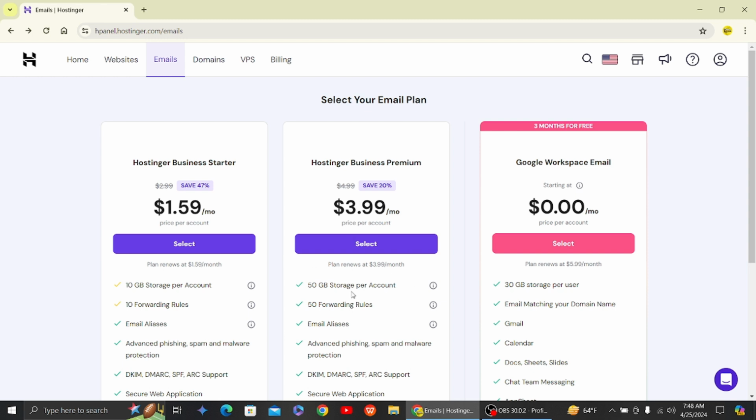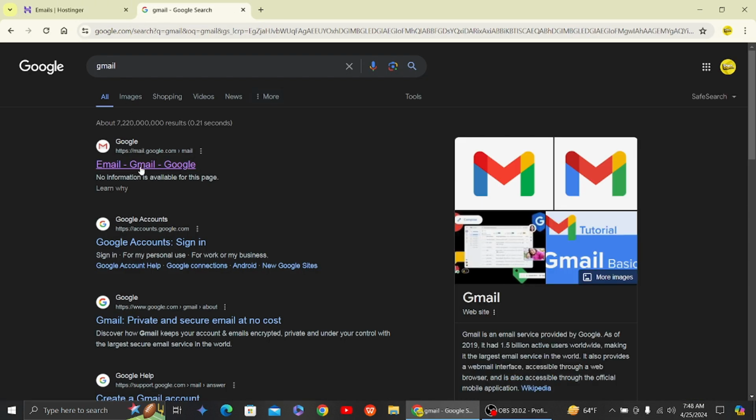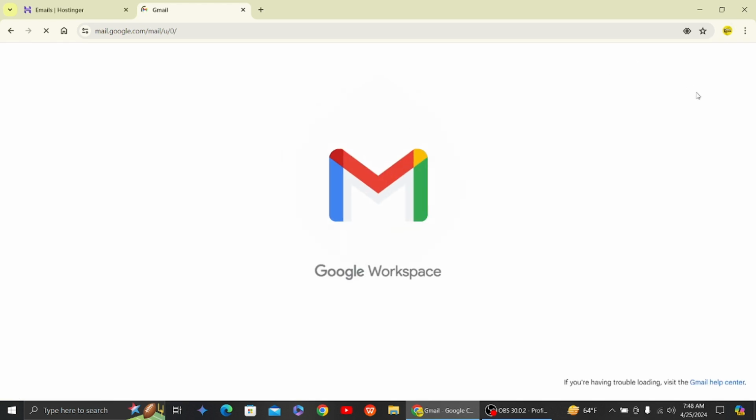go to the email section once again, and there you have an option to add an email. So on that email what you can do is add your Gmail account on that email. So on the next tab what you have to do is open your Gmail to link the Hostinger with Gmail.